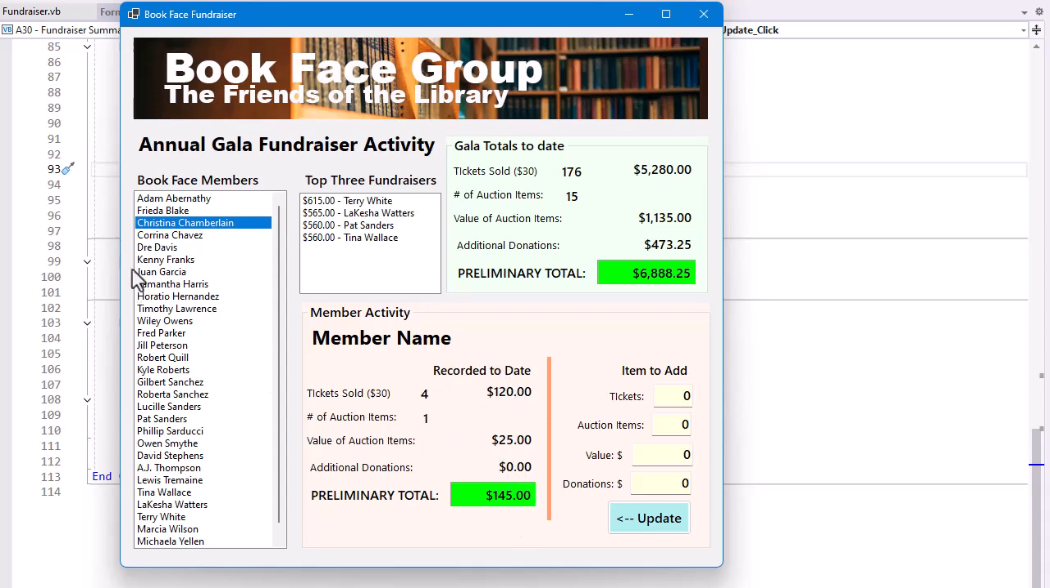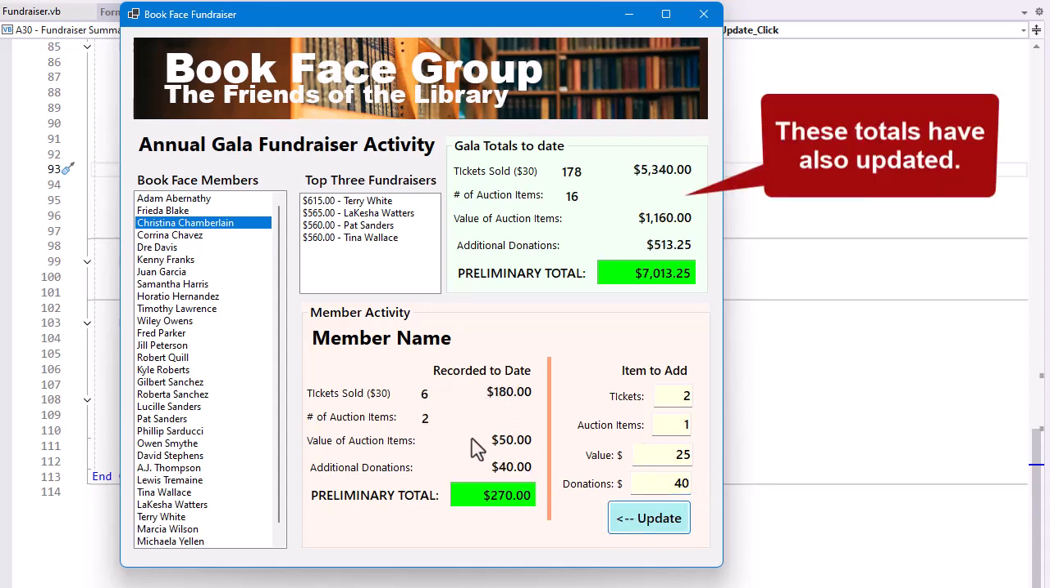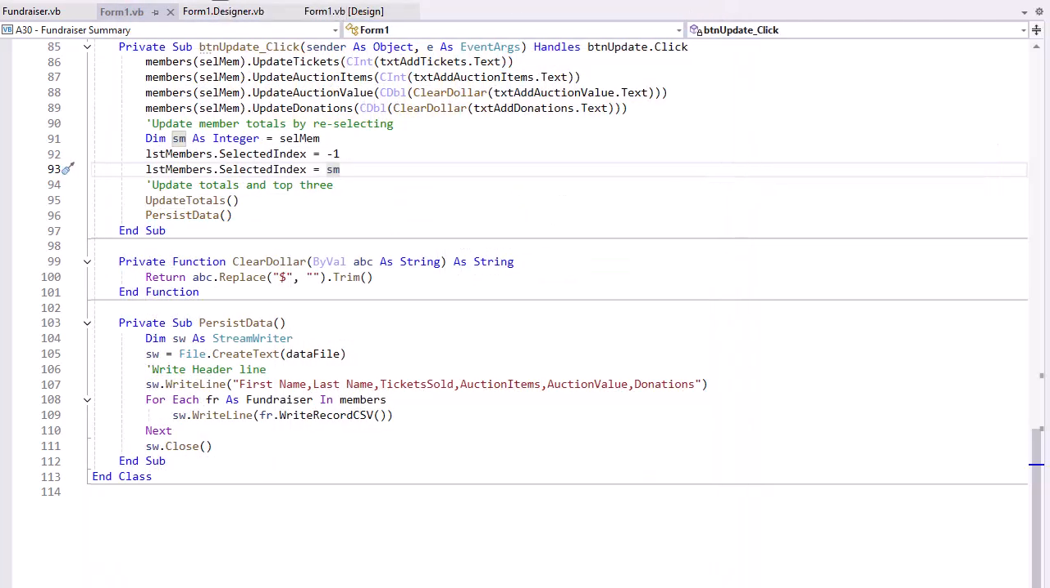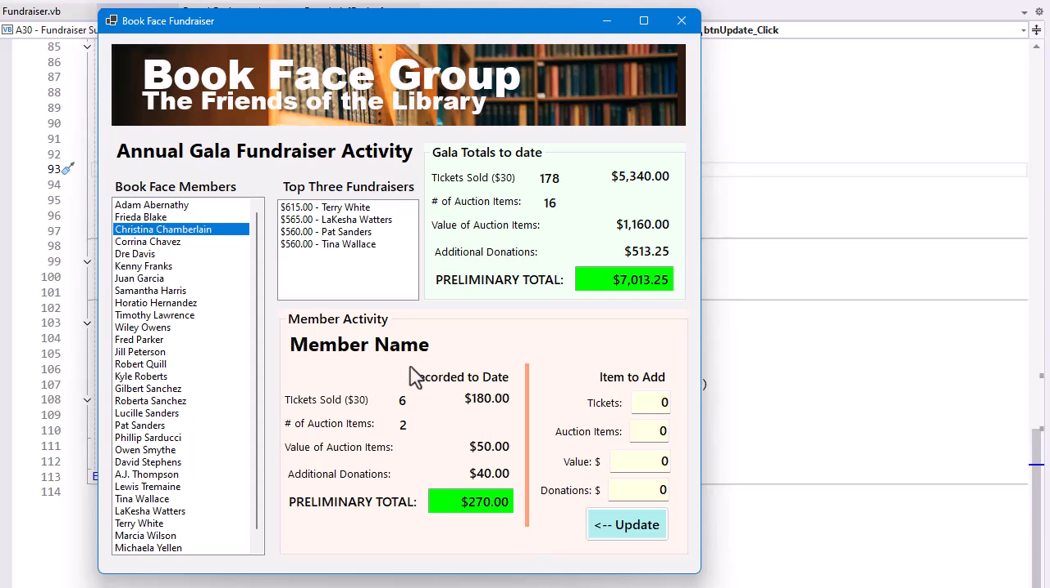So let's make a change to this one to make sure our data persistence works. Right now, Christina Chamberlain has sold 4 tickets. Let's add 2 more. And we're going to add in another auction item worth another $25, and we'll do a donation of 40. So we're making changes to all of these. I'm going to click Update. We see those changes reflected here. I'm going to close the application, reopen the application. We can see now that that new data is reflected in the choice of Christina Chamberlain.